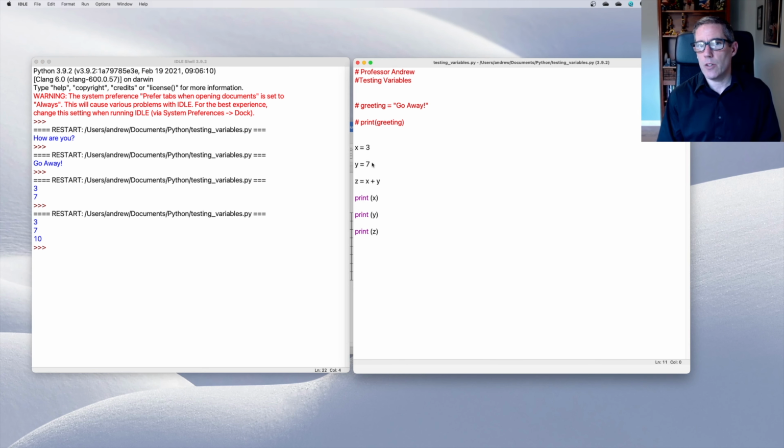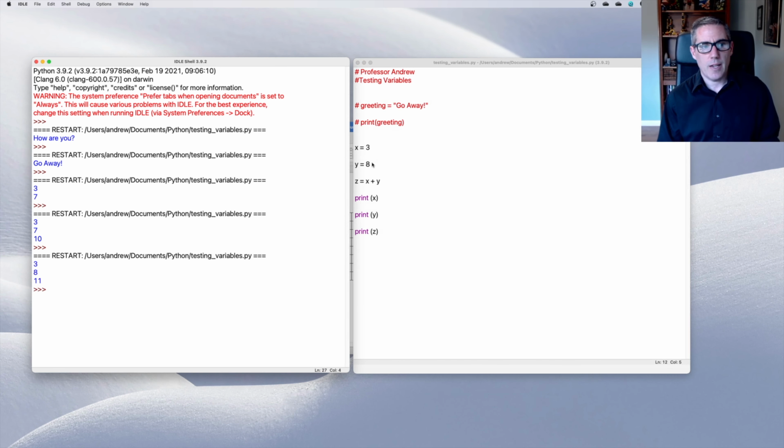Now let's say instead of y as 7, I wanted to change that to 8. Now I can run that, and now I have 3 and 8, and add those together, and we get 11.